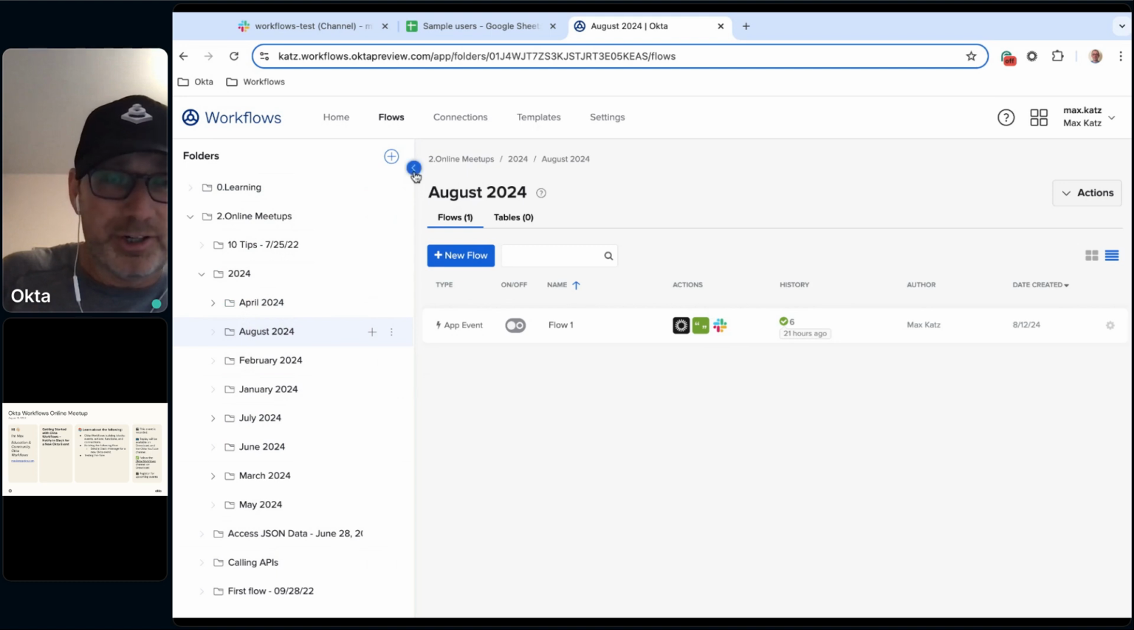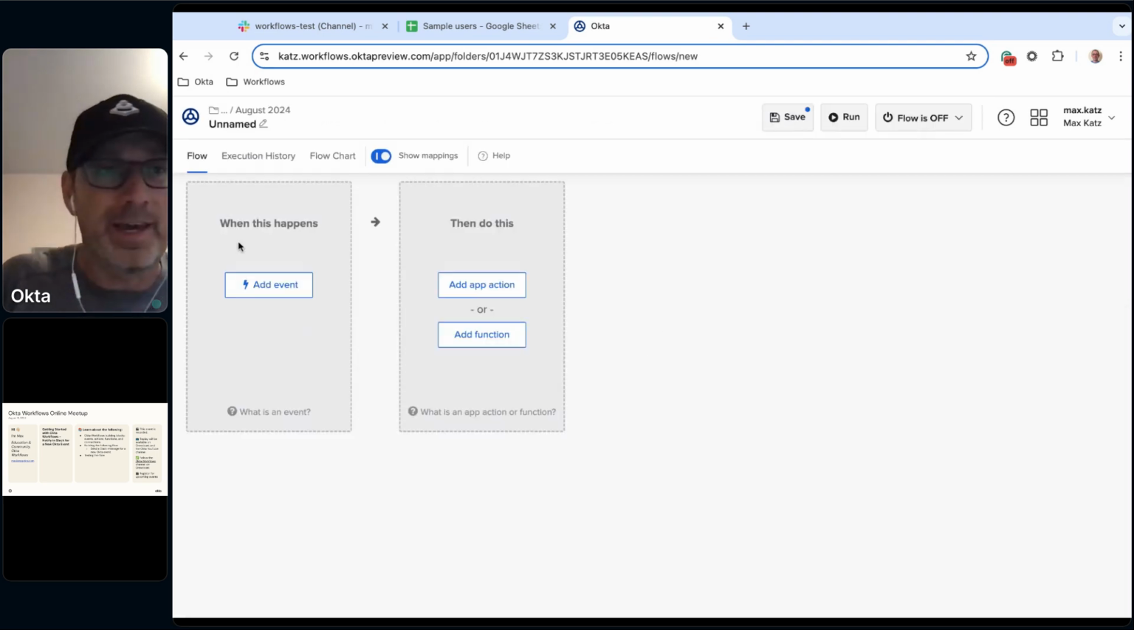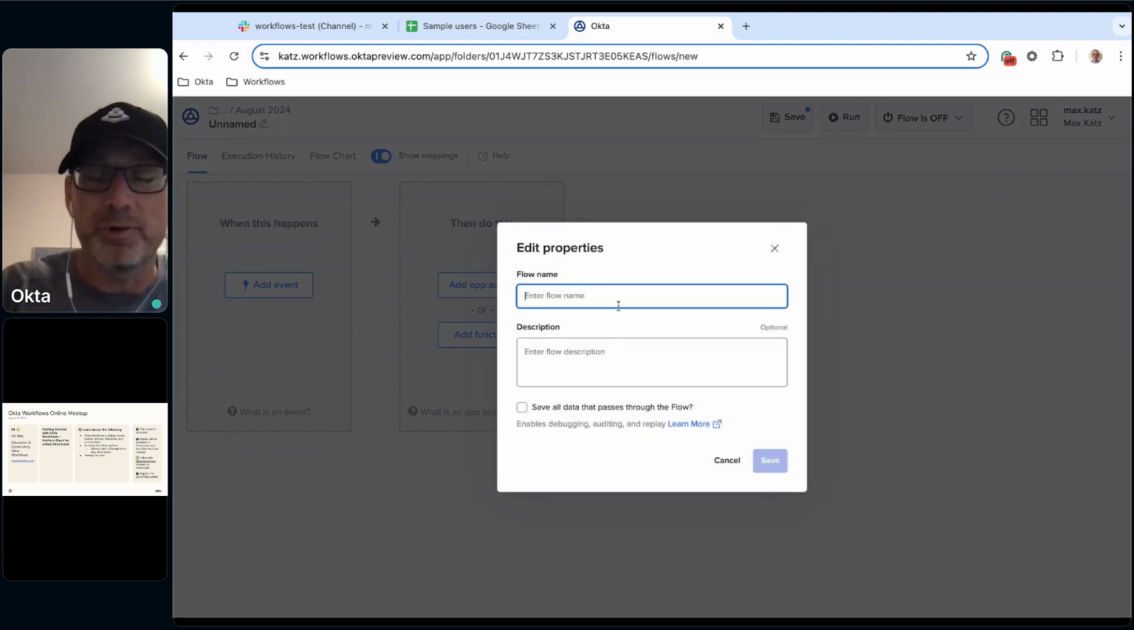But what I'm going to do is collapse it, just a little bit. So yeah, it's not in the screen. But I'm inside a folder. I have a flow here that I created earlier, but I'm going to create a new flow. And to create a new flow, you click this new flow button, right? And in the upper left here, click there to give the flow a name.